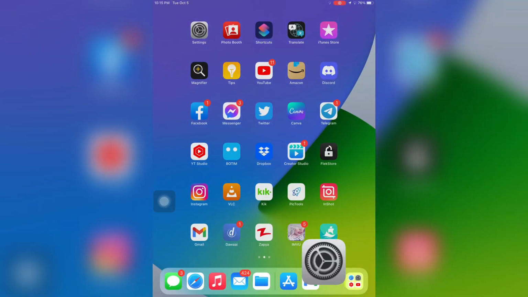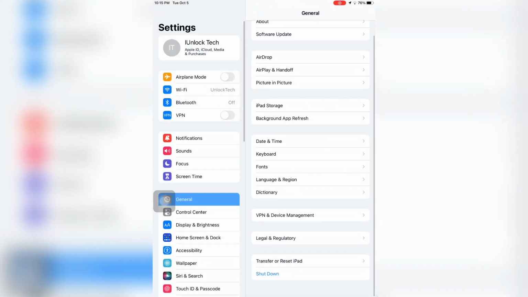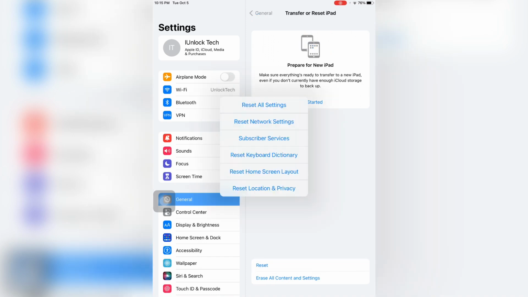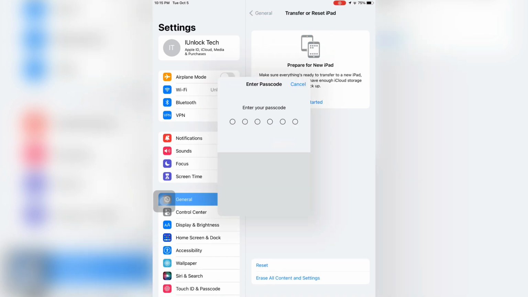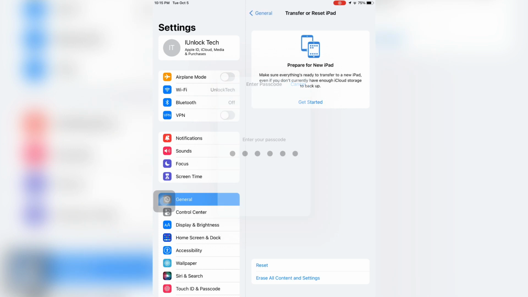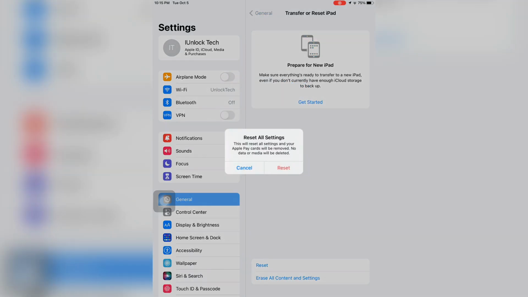Now if you still have this problem, cannot connect to the App Store, the last step is to go to General, click on Transfer or Reset iPad, and click on Reset All. This will just reset all the settings, your data will not be lost. So this is the last step, you can try it.